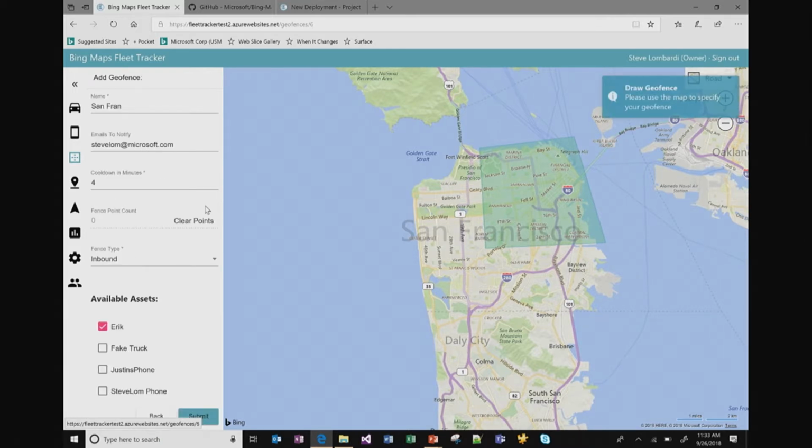And you can see that I've given it a name, San Fran. In this case, when he exits or enters the geofence, we're going to send an email, and I can have a distribution list in here, and I've just put my email in. The cooldown is an interesting feature. This is because GPS can be a little bit inaccurate. If I trigger an alert when he enters, 4 minutes here means that if the GPS is off a little bit and it looks like he wavers in and out, it's not going to keep triggering. It'll wait 4 minutes until it triggers that again, and you can set that time there.